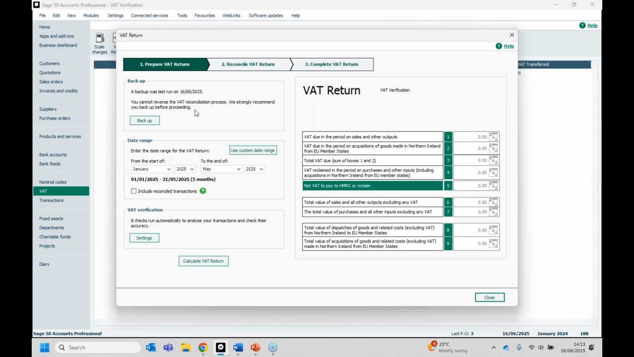So always make sure when you're coming into your VAT return, even if you're just doing a calculation, that you're using the backup option here. Now I've already taken one today, so I know that my data is backed up. We are going to run just for these dates that we've already got in the software.